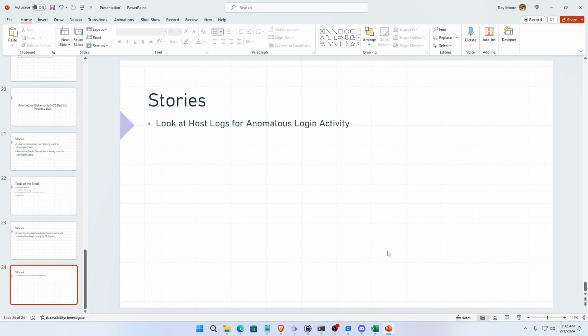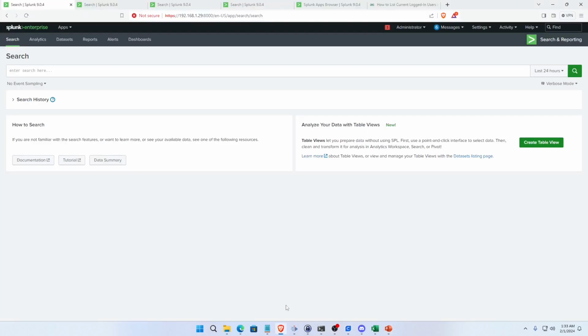Again, I'm going to do host logs. Here's my story. I want to find anomalous login activity. And I'm going to define anomalous login activity as machines or people logging into Linux boxes that don't normally log into them. So let's find new users or users from new locations, and let's see if we can find any logs that will help us on that path.